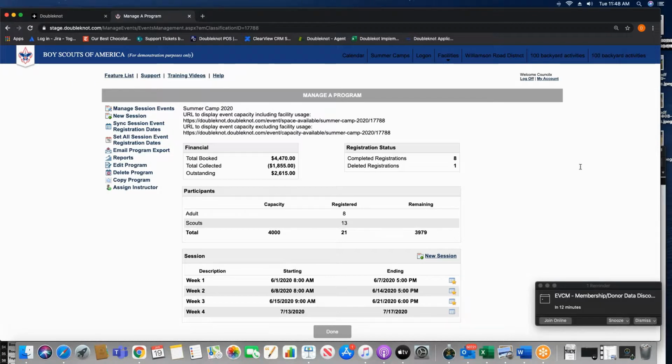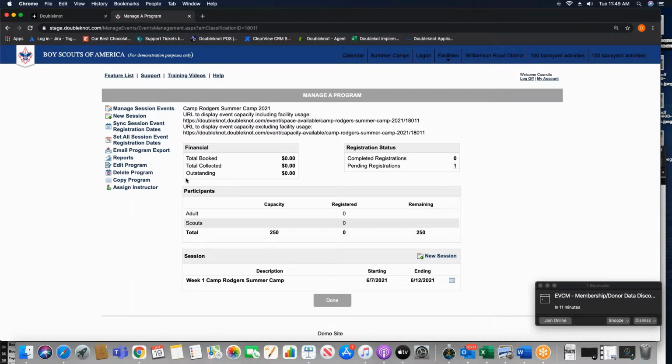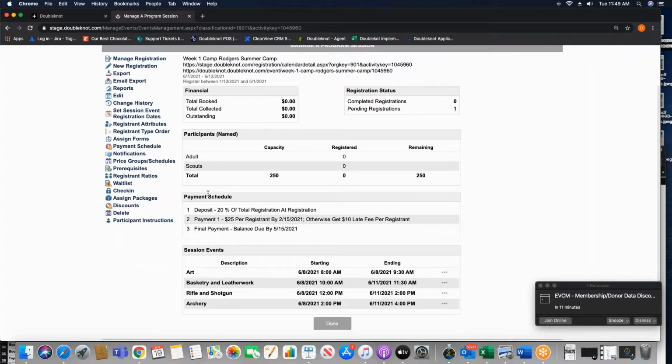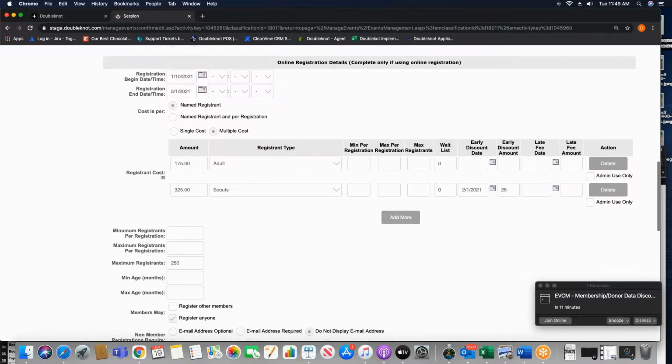How do online registration detail prices relate to the payment schedule? So online registration details. I believe you're thinking about the session itself. The payment schedule always directly looks at the price you set on the session or the week of camp. So the system knows that it's $325 per scout, $300 before 2/1, and $175 per adult. So it's always going to calculate off of these prices. So the system knows what each group owes you and then calculates the payment schedule off of that.